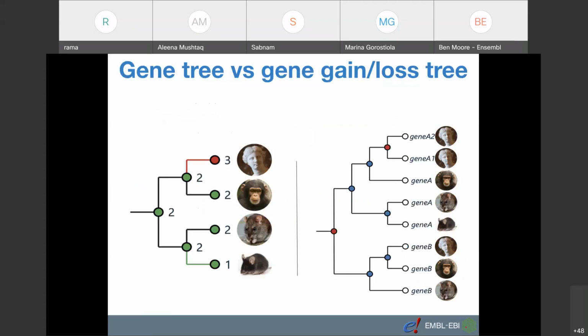We then have different representations of gene trees in Ensembl. So we have the standard gene tree, and then we have the gene gain loss tree. This is exactly the same data, but a different representation of it. The gain loss tree is more collapsed, and it shows you the number of members in a given clade, while the regular tree gives you all of the information. So this gain loss tree focuses on the gene contraction and loss events.